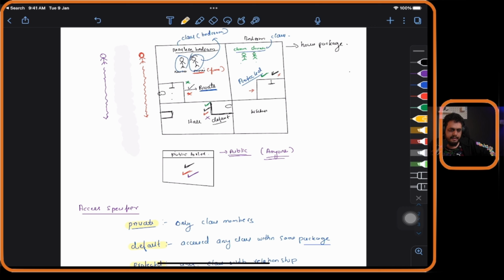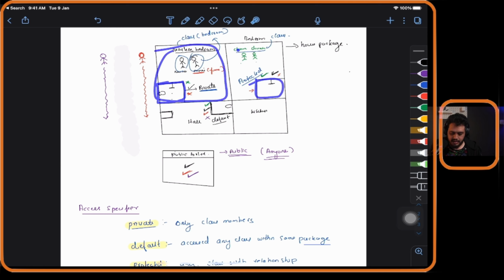Yeah. Now, what is access specifier? Access specifier is what? We are specifying what member of a particular class can access what things, right? That is what we are specifying using access specifier. Is this clear, everyone? Anyone has any doubt in this? No doubt? Okay. Chalo.